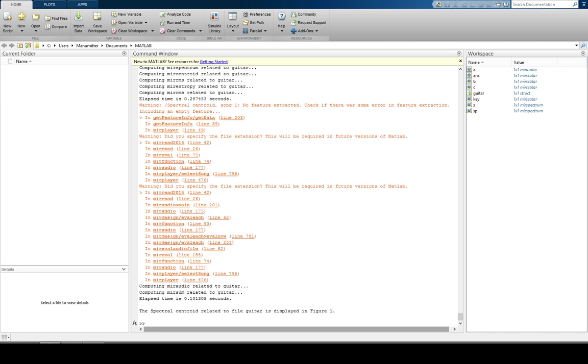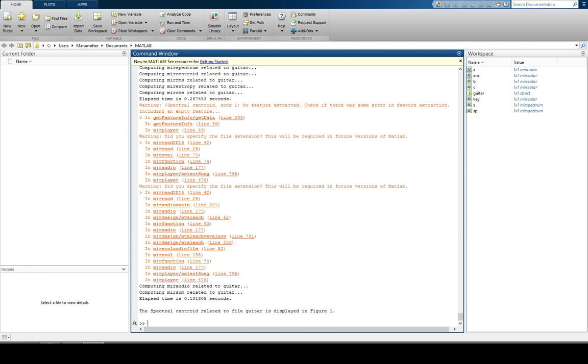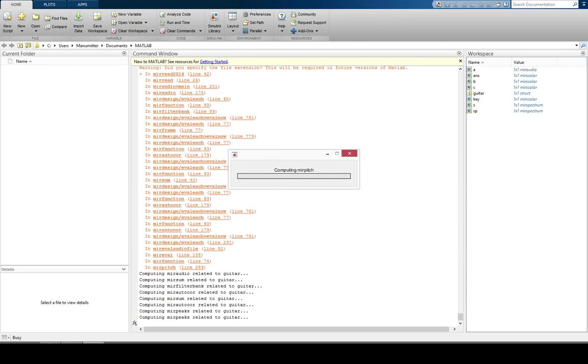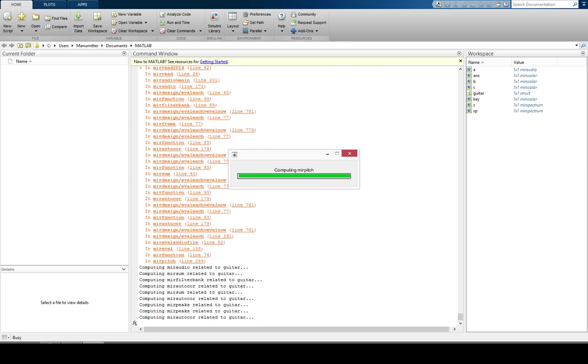Now let's see the tonal, or more like pitch, of the song. So we can put p equals mirpitch and then the name of the song, a frame again, and Mir player. Now it's computing the pitch of the song. Takes a bit of time.